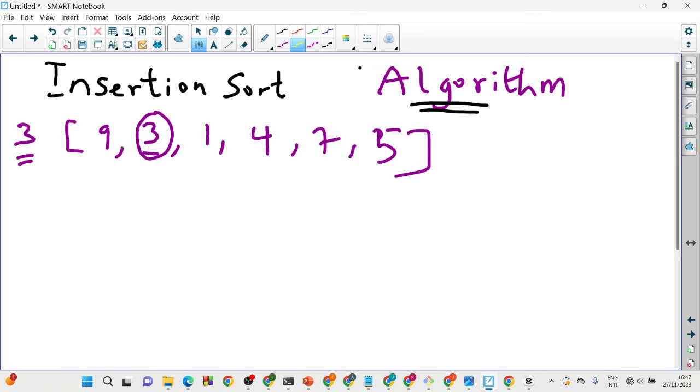So is 3 greater than 9? Really, of course 3 is not greater than 9. So in place of 3, I'm going to put 9, and in place of 9, I'm going to put 3. All right, so I have sorted that. Now I'll rearrange this list. The first one will now be 3, the next one will be 9, the next one is 1, the next is 4, 7, and 5.